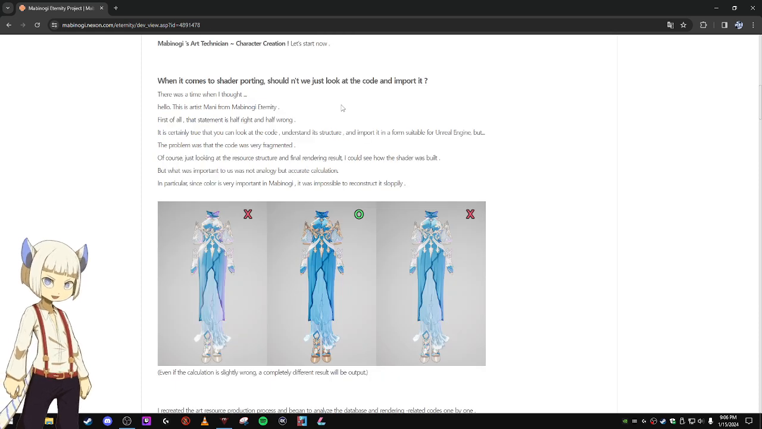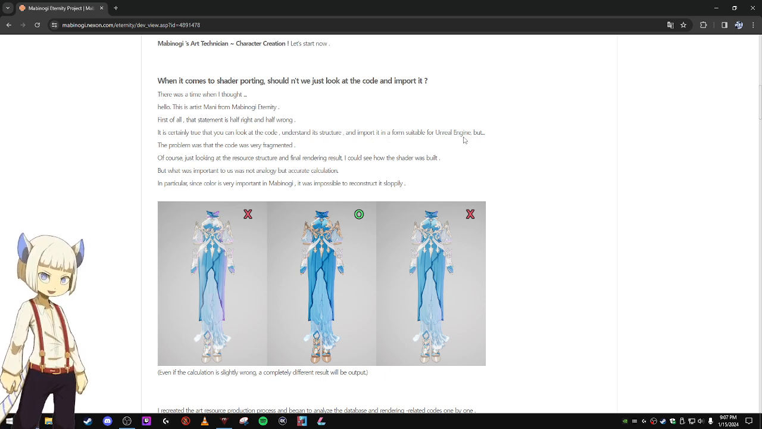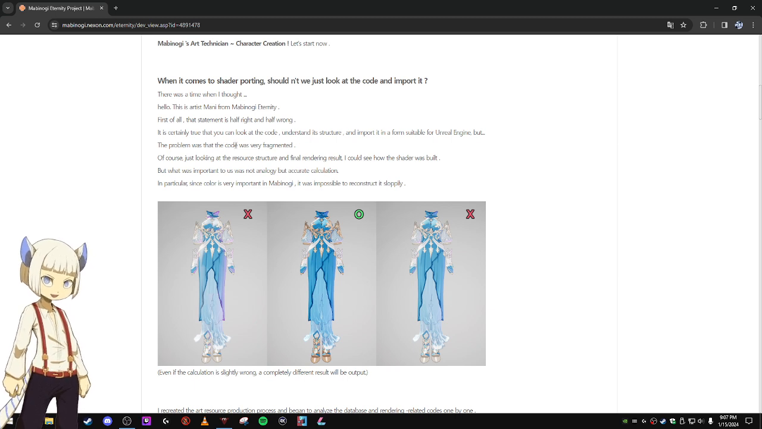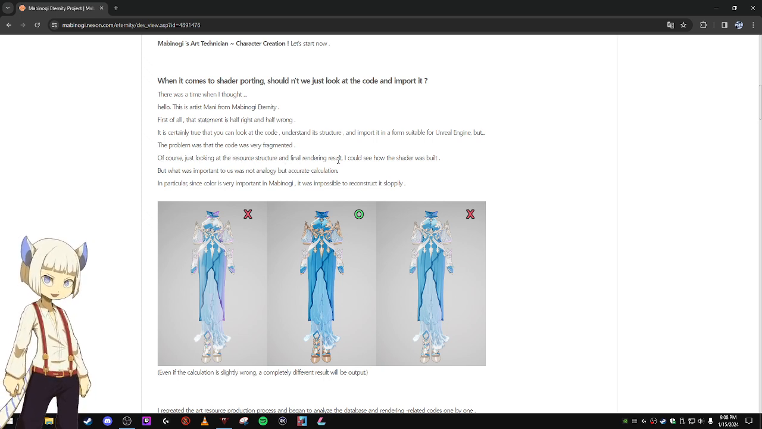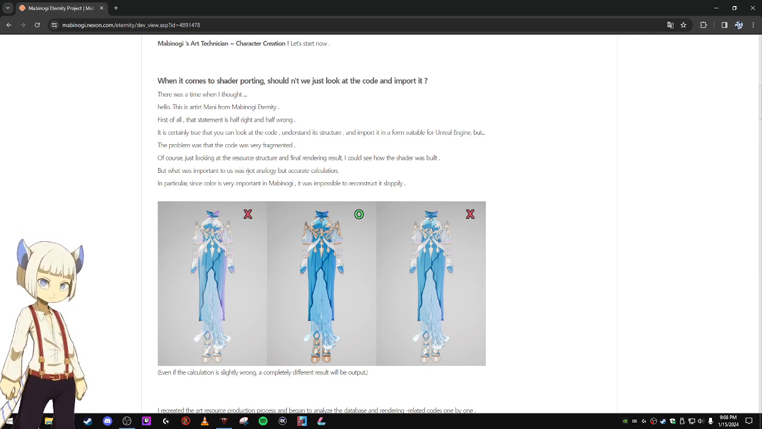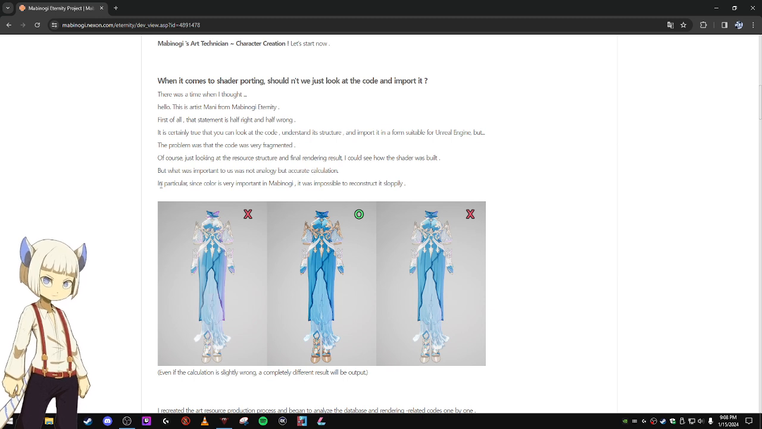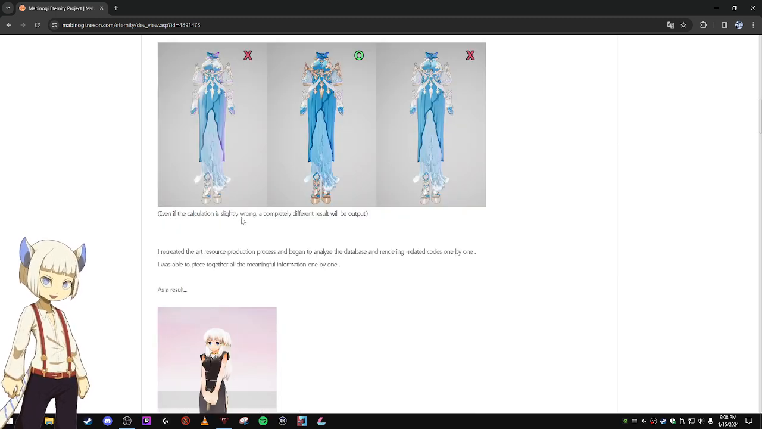When it comes to shader porting, shouldn't we just look at the code and import it? It is certainly true that you can look at the code, understand its structure, and import it in a form suitable for Unreal Engine, but the problem was that the code was very fragmented. Of course, just looking at the resource structure and final rendering result, I could see how the shader was built. But what was important to us was not analogy, but accurate calculation. Even if the calculation is slightly wrong, a completely different result will be output.